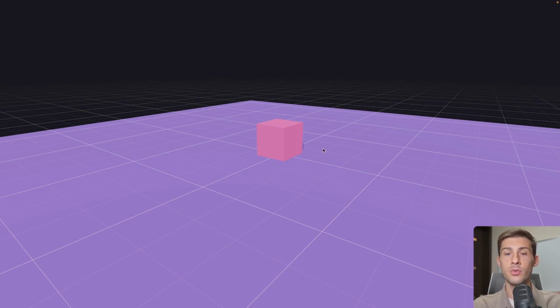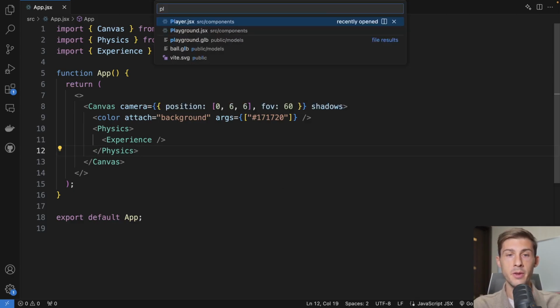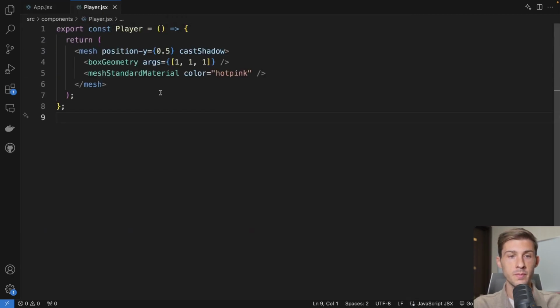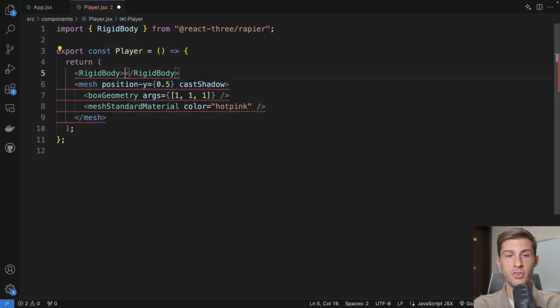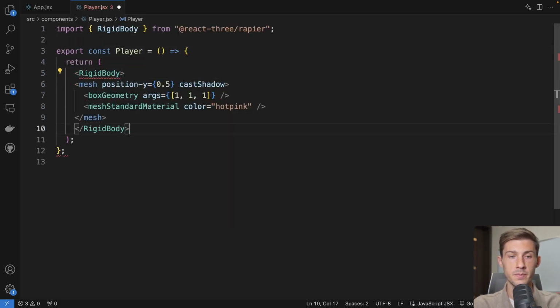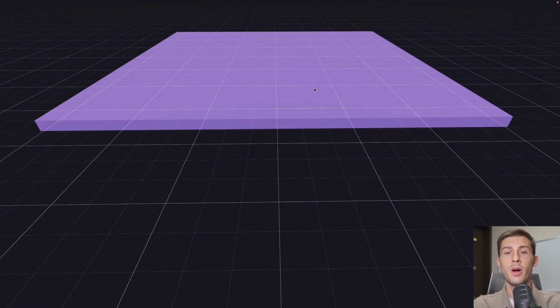To add physics to an object, we need to add a rigid body around it. It's a component that will make our object react to the physics world. Let's go to the Player component. And our mesh, we will wrap it within a RigidBody. If we reload, we can see our cube is disappearing and falling. This is because now our cube responds to gravity and it falls.